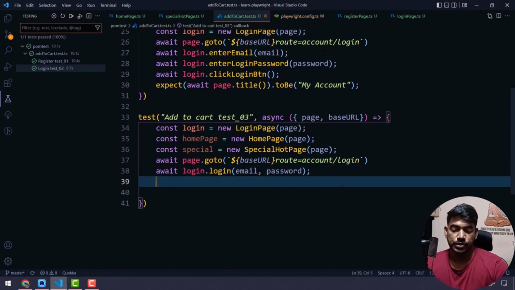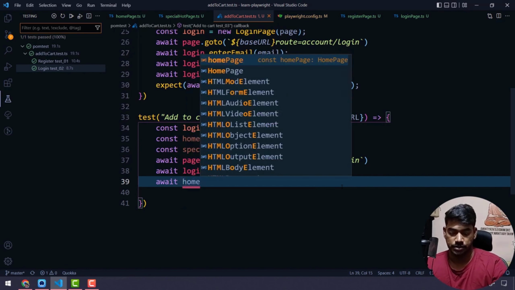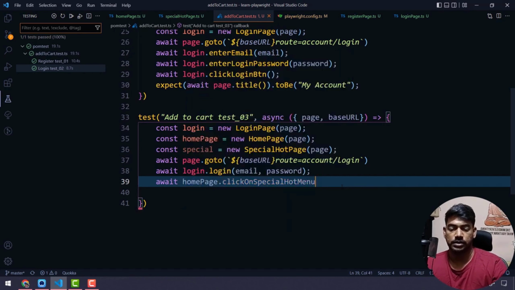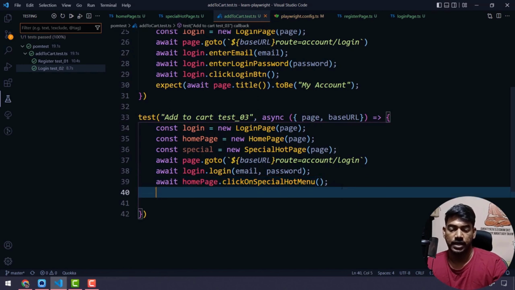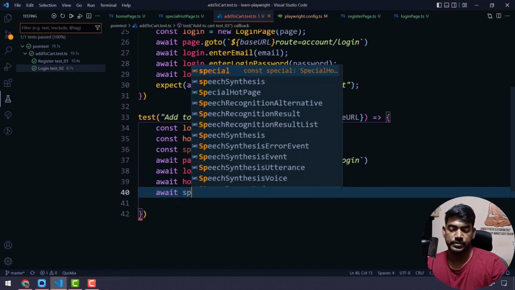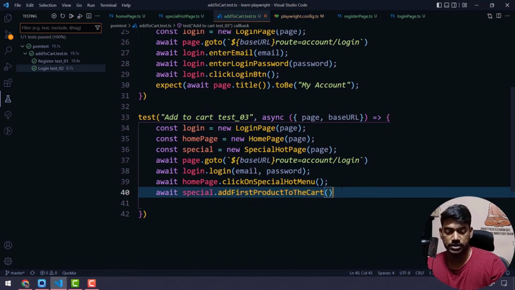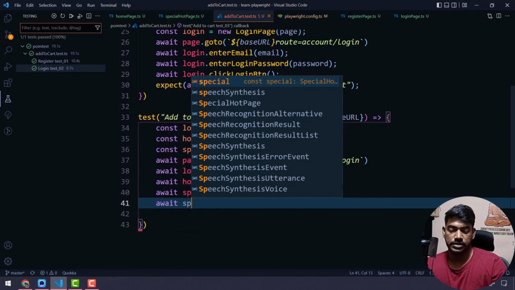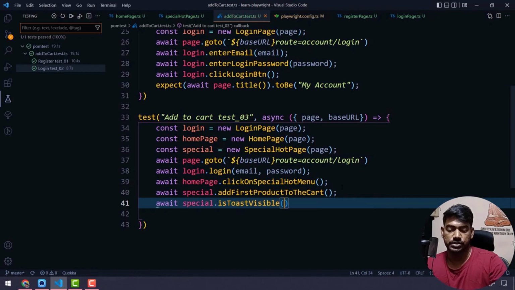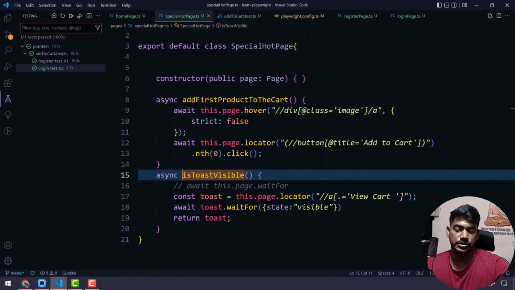Okay, so login. Now what we are going to do, once we log in, we'll navigate to that particular special hot menu, right? So we'll say homePage.clickOnSpecialHotMenu, and then once we go to that special hot page, we have to add the first product to the cart, and then we'll check special.isToastVisible. Okay, so let's go within the toast visible.